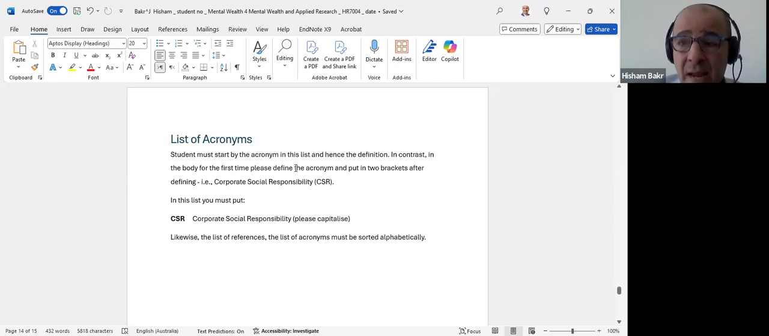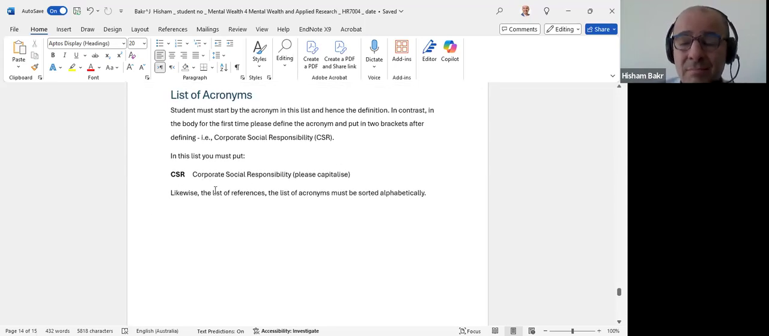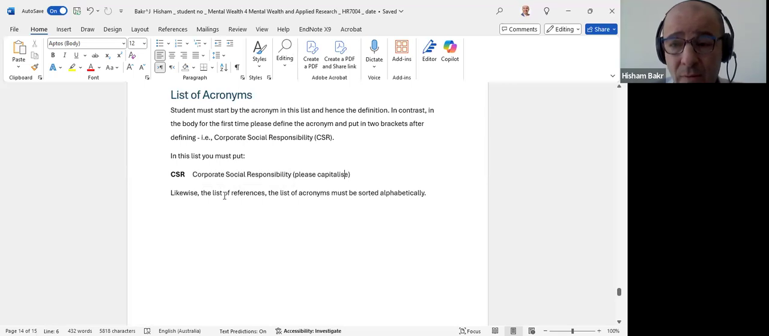The list of acronyms should be the opposite of the content of your paper. In the body of your paper, you write corporate social responsibility and then between two brackets CSR. However, in the list of acronyms, you should start with the acronym first in capitals and then leave some space, be consistent so that all the acronyms are aligned, and sort them alphabetically.